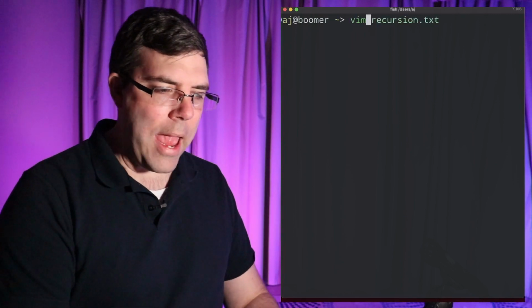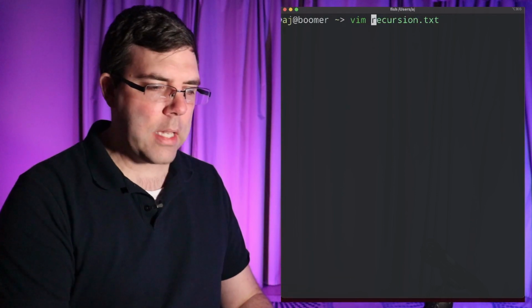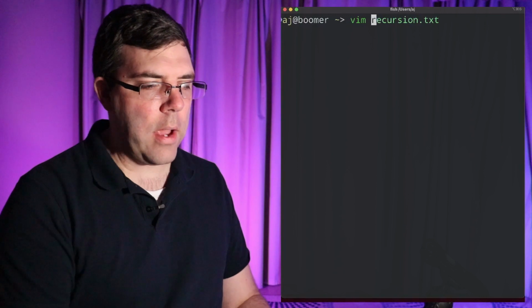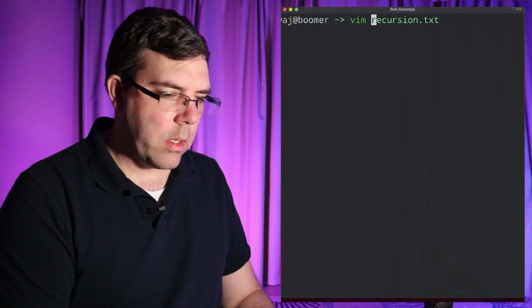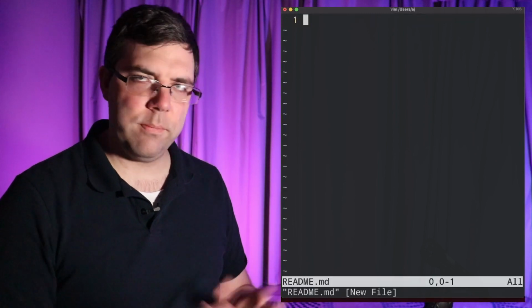If you are at a computer that is Mac, Vim is already installed, so you can just type Vim and then give it a text file. You saw me do this yesterday. We'll just call this readme.md. And so we're going to make this markdown file.